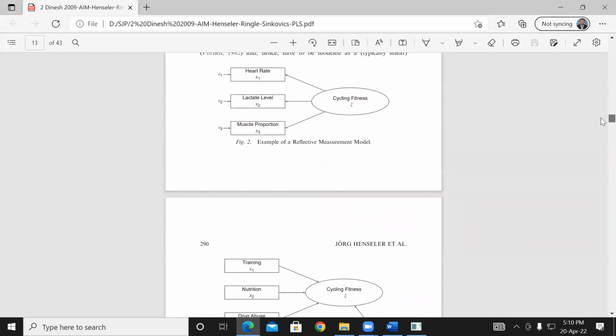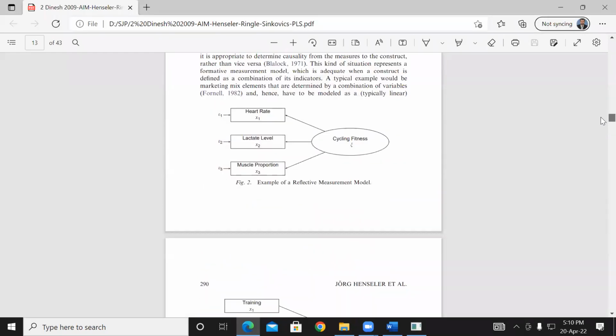Now here there is some example about reflective and formative, right? How the same thing has been measured using formative and reflective. Now look at, sometimes cycling fitness of a person can be measured as a reflective one, with reflective indicators. Remember, if you are having cycling fitness, after that only these things are happening. These symptoms are there, right? Good heart rate, lactate level, muscle proportion. These are the things which are happening after this. That's why we say this is reflective.